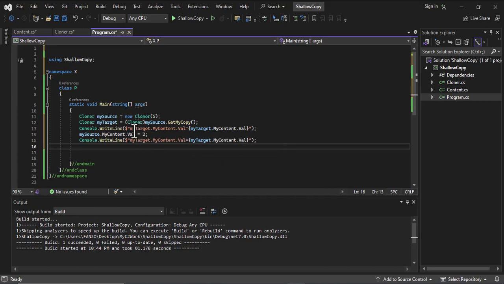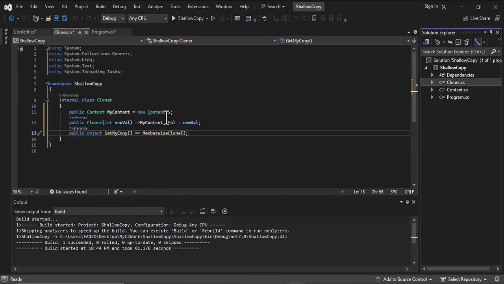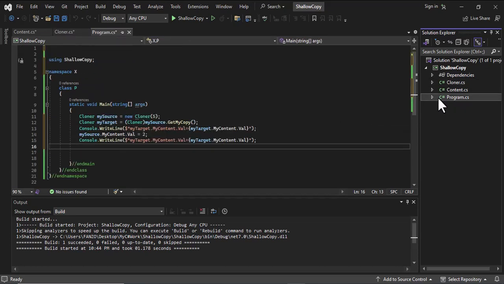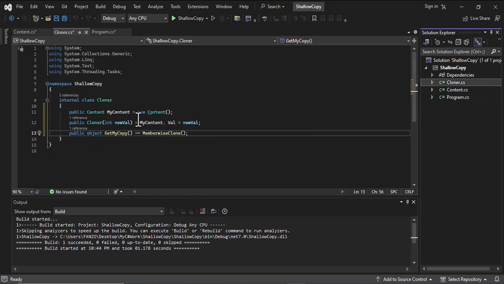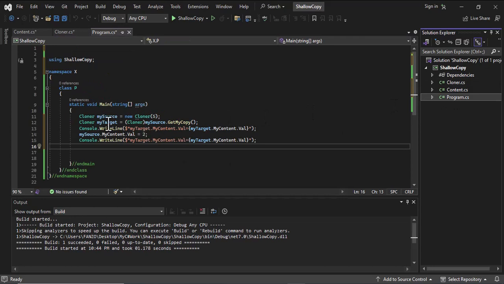It will contain also 2, because remember, this is called by reference. What you did in the cloner in here, for every value you set for my content dot value, that value will be passed on to your target. That's exactly the condition that you have made in here. So when you instantiate a cloner, it will have the same value as your target in there.